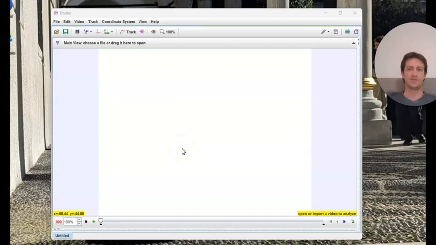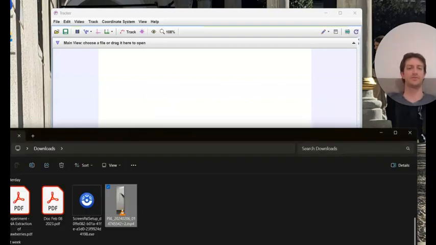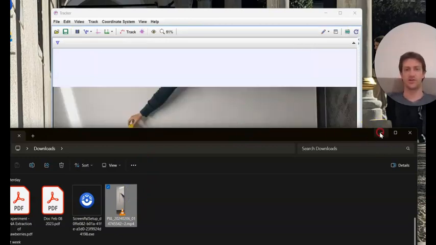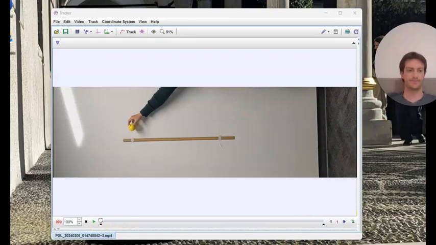And the first thing we want to do is load our video into this program. The easiest way to do that is probably to open the file location yourself, and then to drag and drop it into the video space, and then that should load it in like so. Now you may notice that the video loads in with the wrong orientation. That's okay, we can fix that.